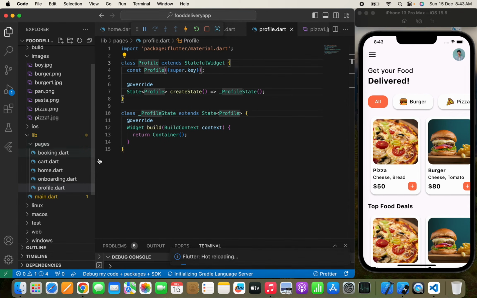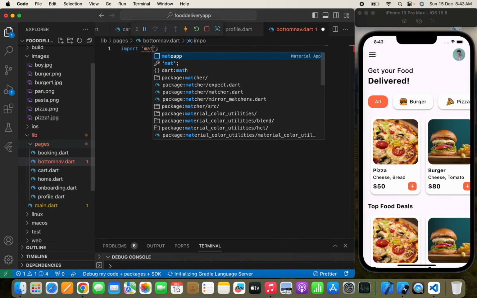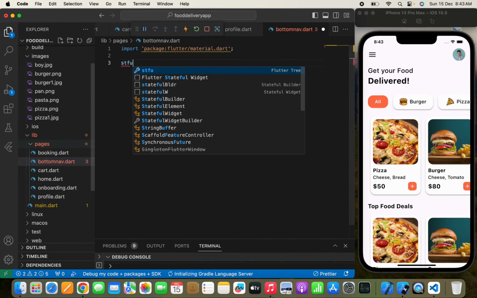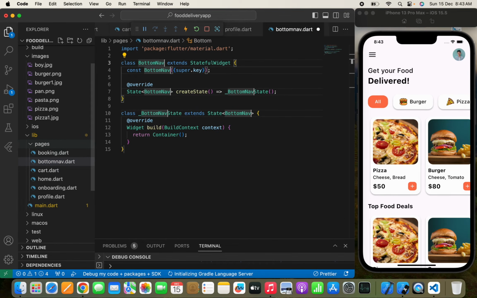Yeah, so these are the four pages. Now let's code for the bottom nav. Let's also create a page for the bottom nav. So we'll write bottom_nav.dart, and we'll import the package by using material.dart and a stateful widget named BottomNav, something like this.